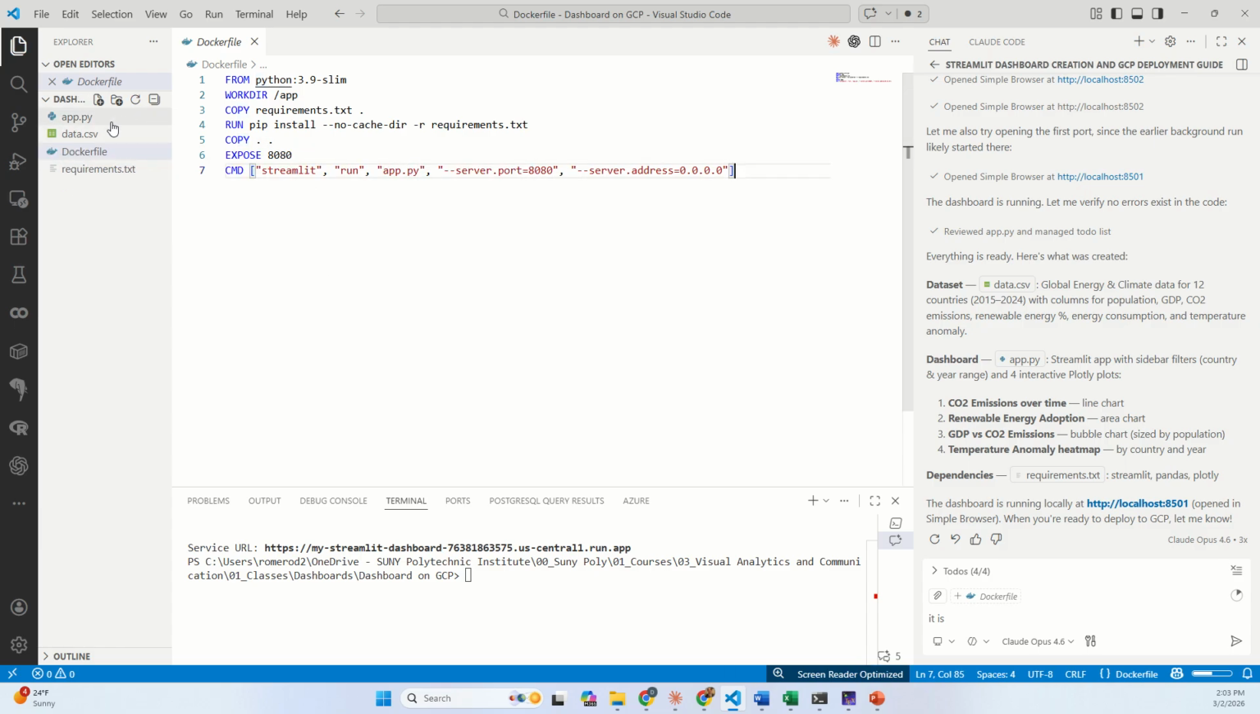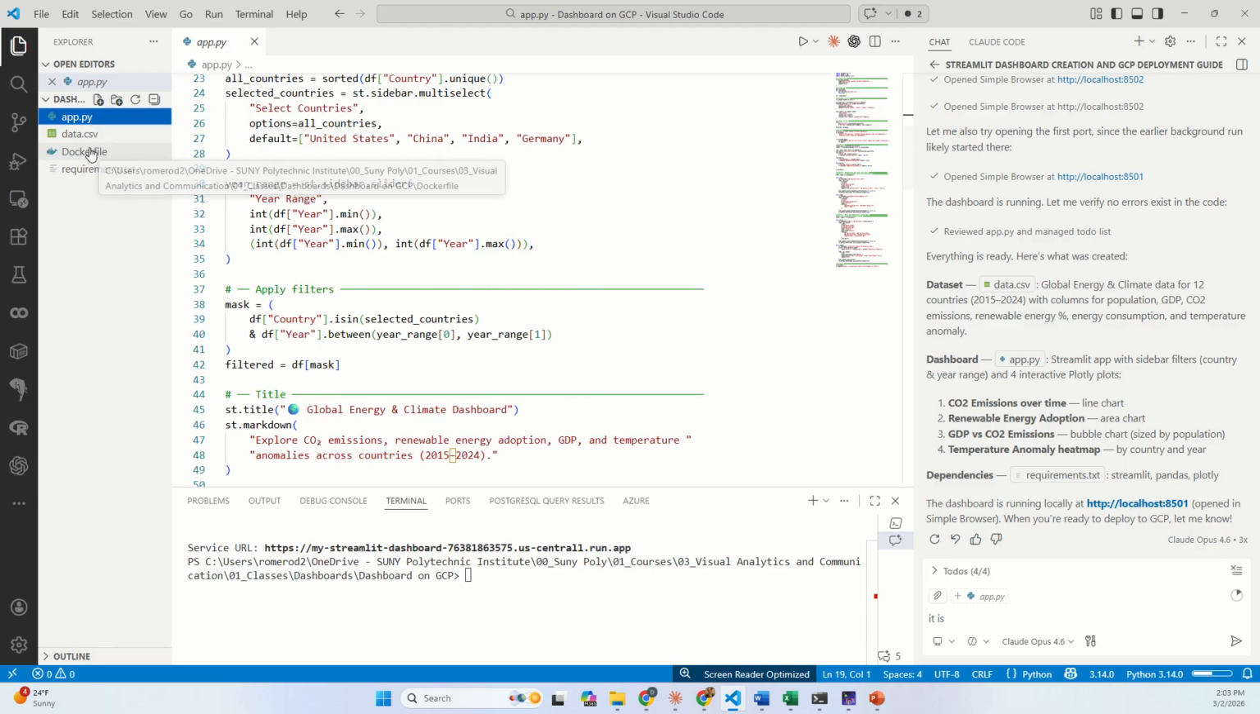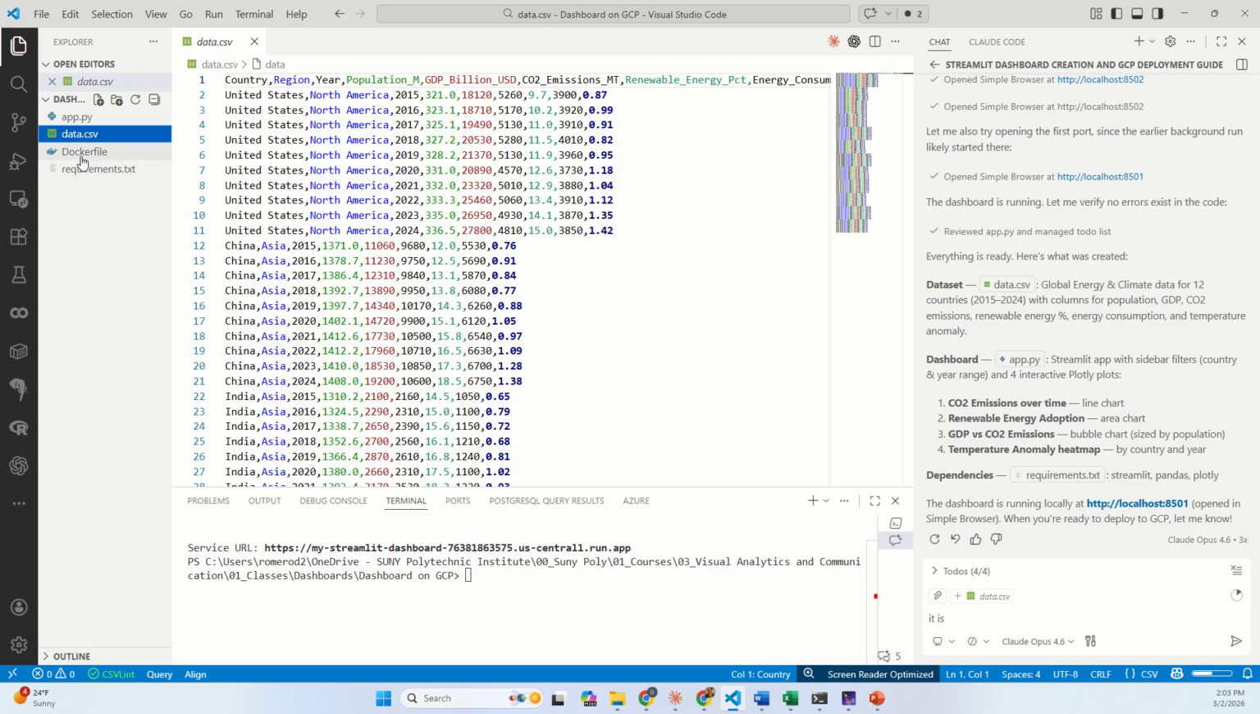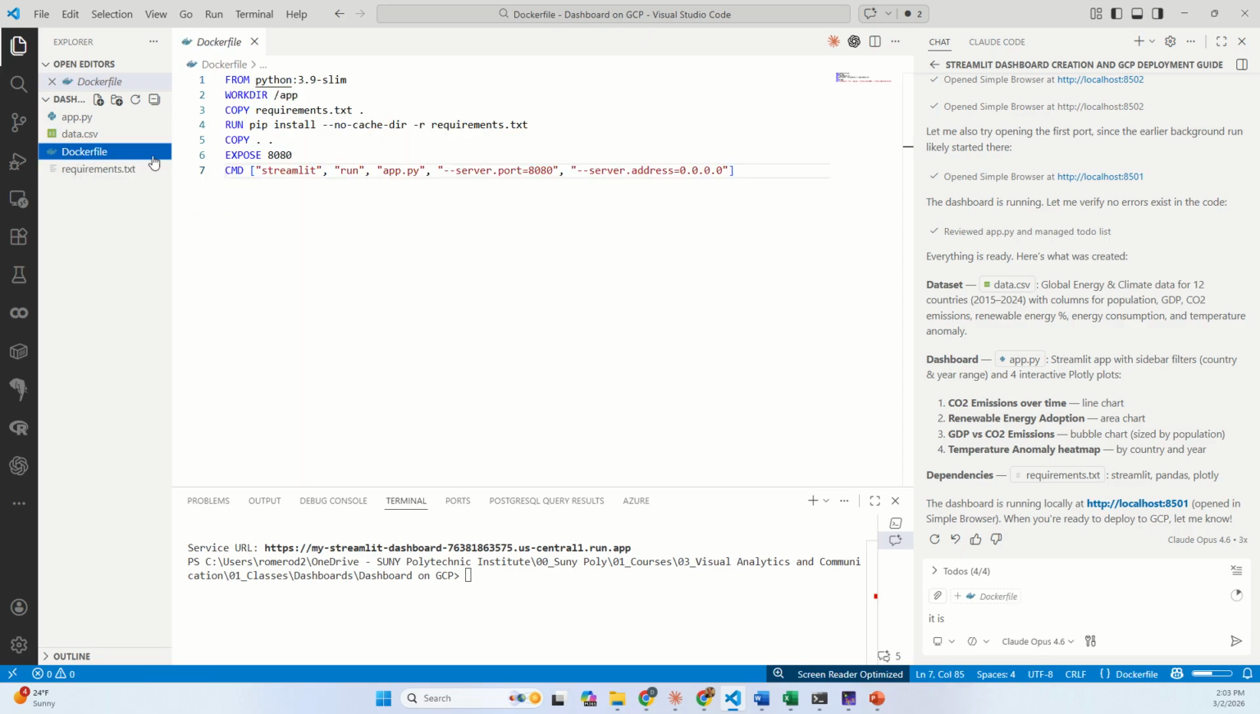Okay, so once you're ready with the three or four files that you require: the code for the dashboard, the requirements, the data, and of course the container. You don't need Docker installed, because Google Cloud will handle that part.